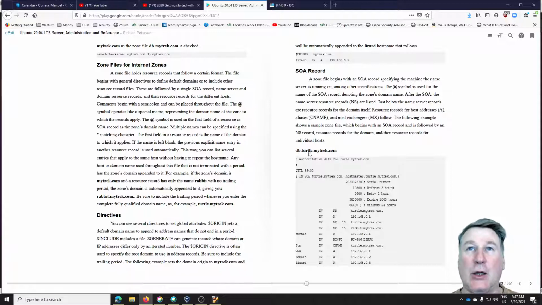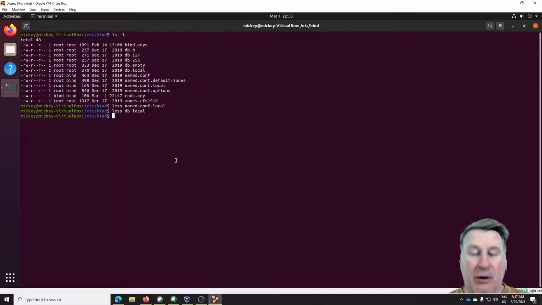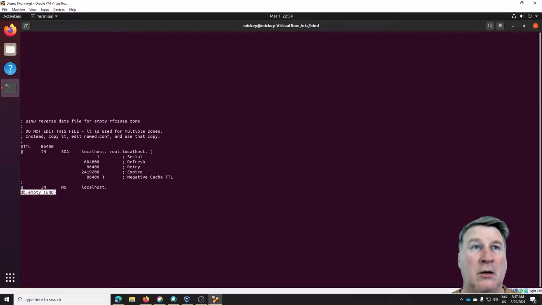So this is an example of an IPv4. See how it says db.turtle.mytrek.com? That's the zone file name that they're going to use. So ours can be db.mani.com or mani.com. Let's just do mani.com. So if I wanted to create a file, let's just copy db.local. Actually, let's look at db.empty. We can use this one to start with also. So db.empty is one that we can use.